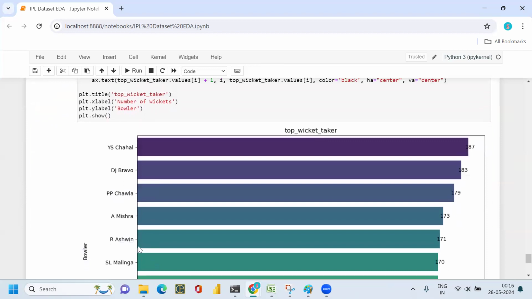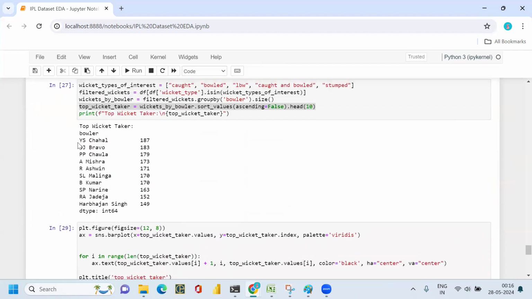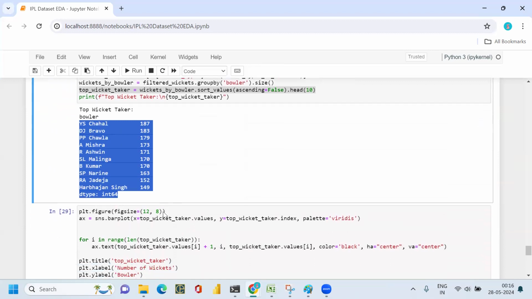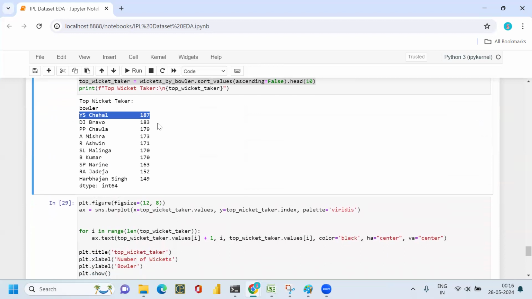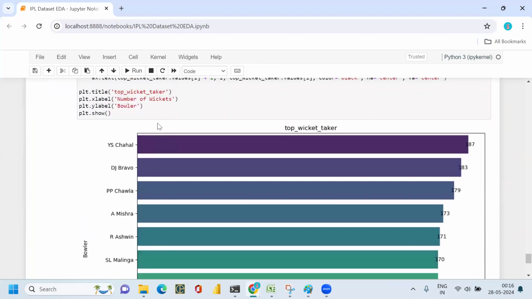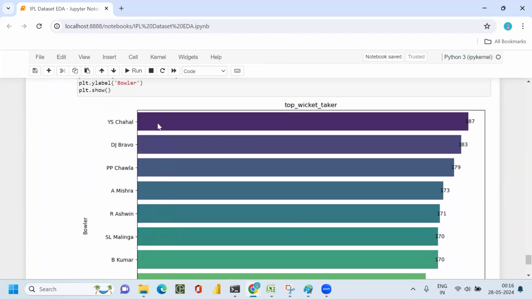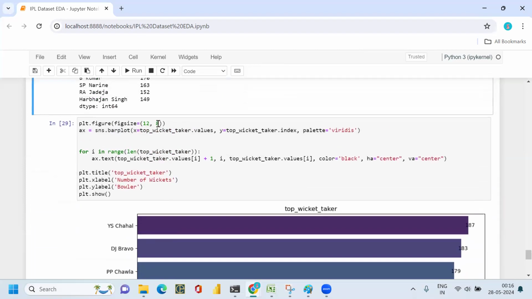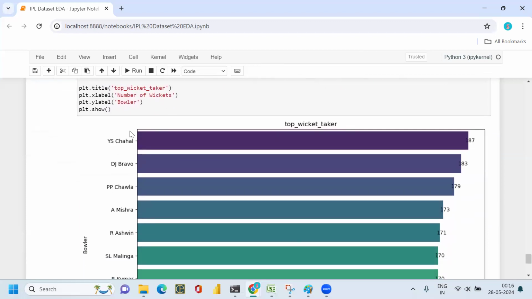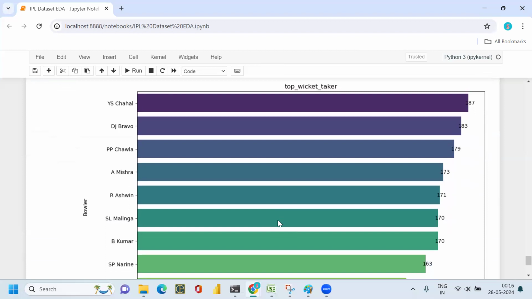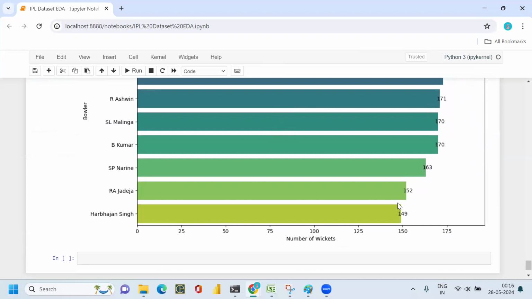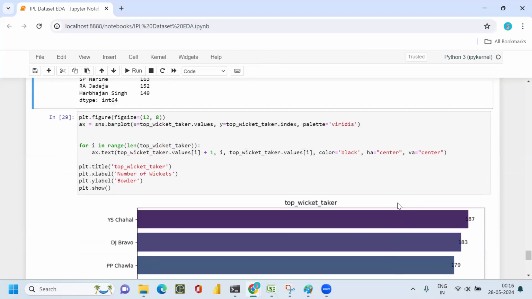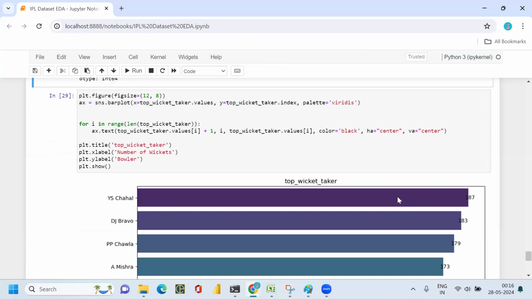Now you can see, just a graphical representation of the above data. So here also you can see by looking at the data how many wickets Mr. Chahal has taken. So it is a simple graphical representation. It looks nice, right? Whenever we are presenting any data with a graph, it looks really nice. So Chahal is 187, DJ Bravo 183, Chawla 179. It goes on till Harbhajan Singh 149. So this is how you can plot nice Seaborn and Matplotlib graphs.